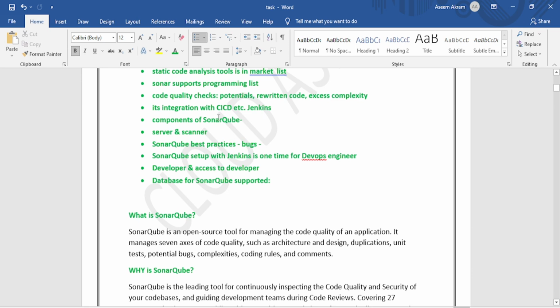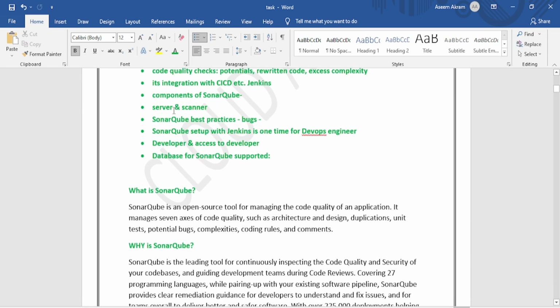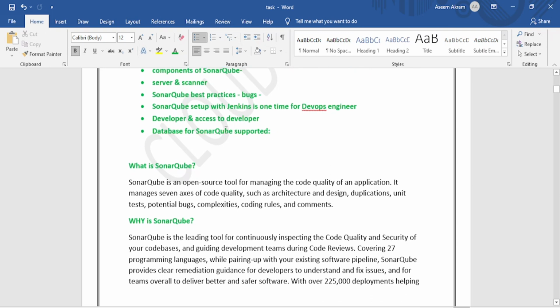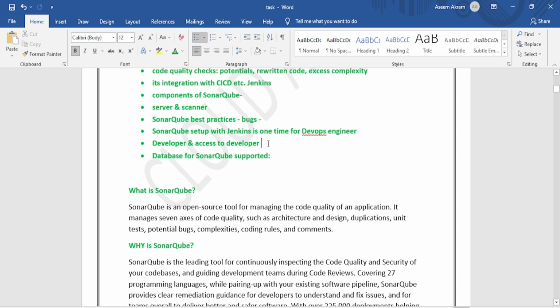Okay, the components of SonarQube we will be seeing are the SonarQube server and the SonarQube scanner, which we will be discussing. Okay, so as a DevOps engineer, you only have to set up this SonarQube server one time. Okay, and then you have to provide a database. You can integrate your SonarQube with a Postgres database or an Oracle database, whatever database you can use. There are multiple options provided by SonarQube.